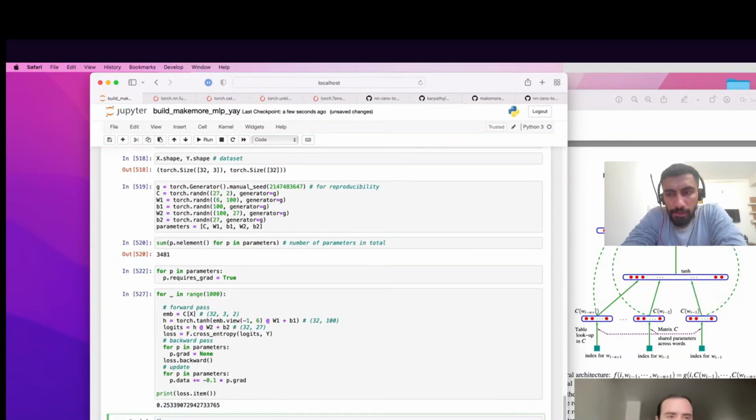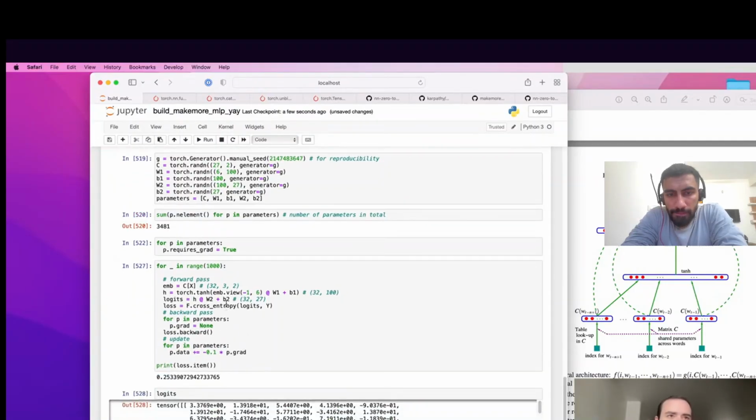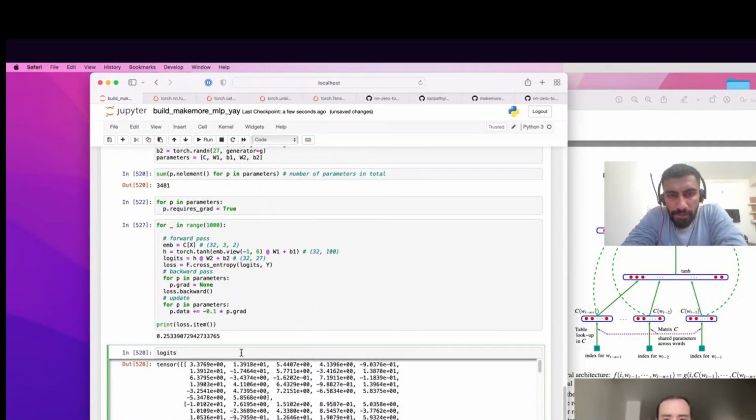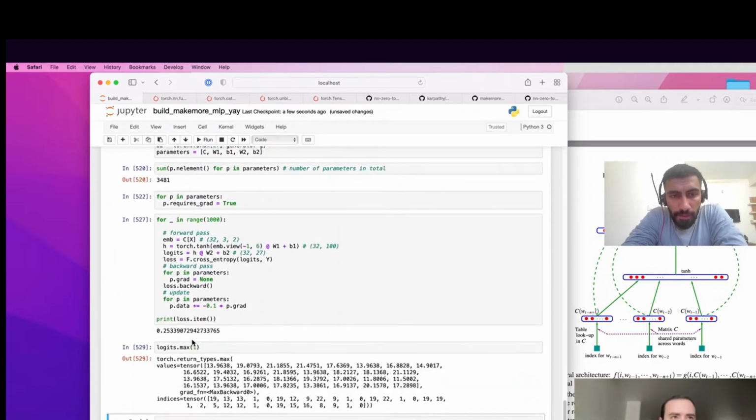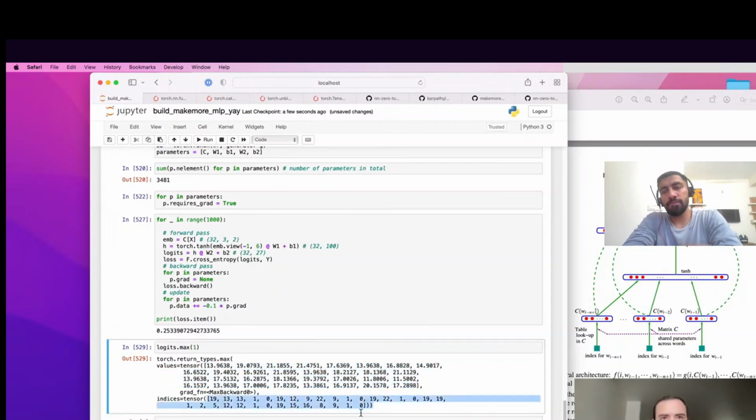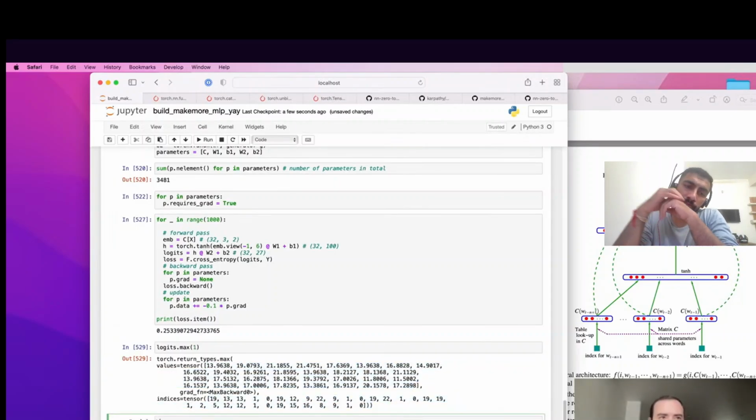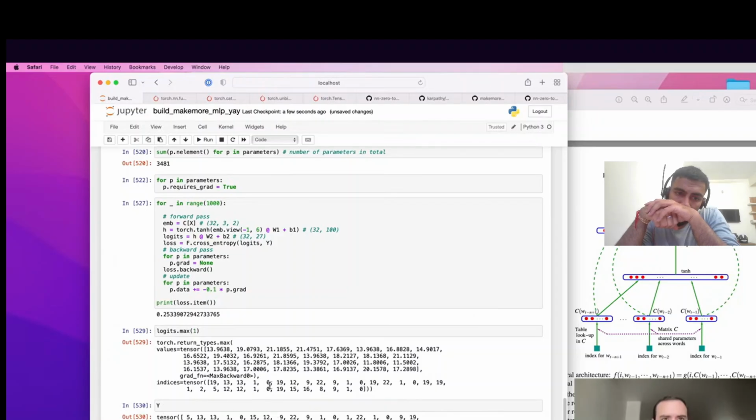And the reason for that is we can, for example, look at logits, which are being predicted. And we can look at the max along the first dimension. And in PyTorch, max reports both the actual values that take on the maximum number, but also the indices of these. And you'll see that the indices are very close to the labels, but in some cases they differ. For example, in this very first example, the predicted index is 19, but the label is 5.